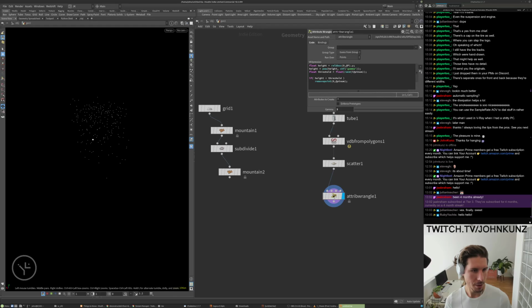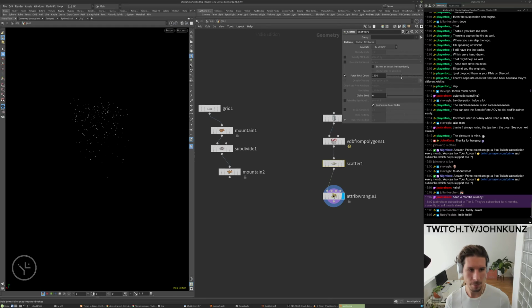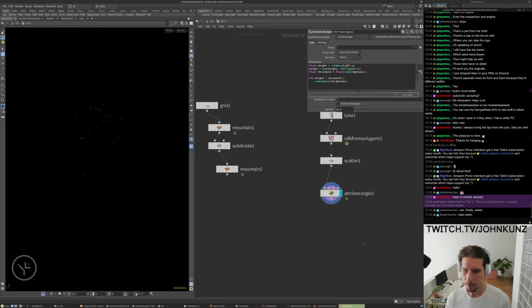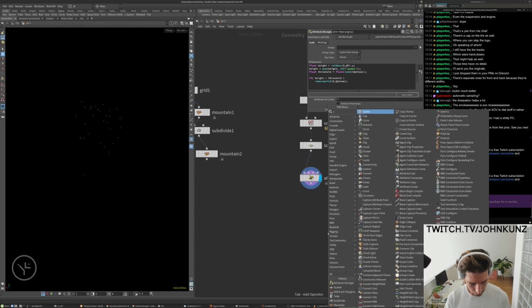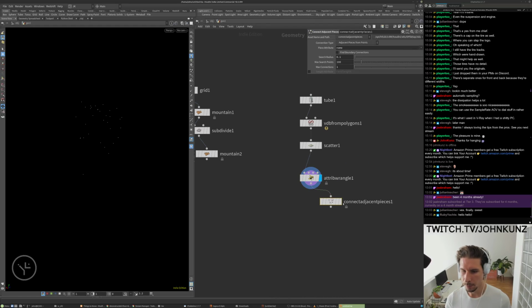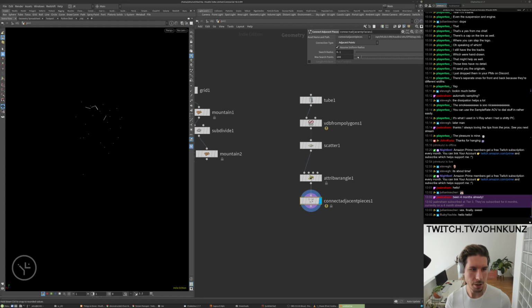I might try something like this, and maybe some less points. Kind of something like that is pretty cool. And then I can do connect adjacent pieces and set this to adjacent points.